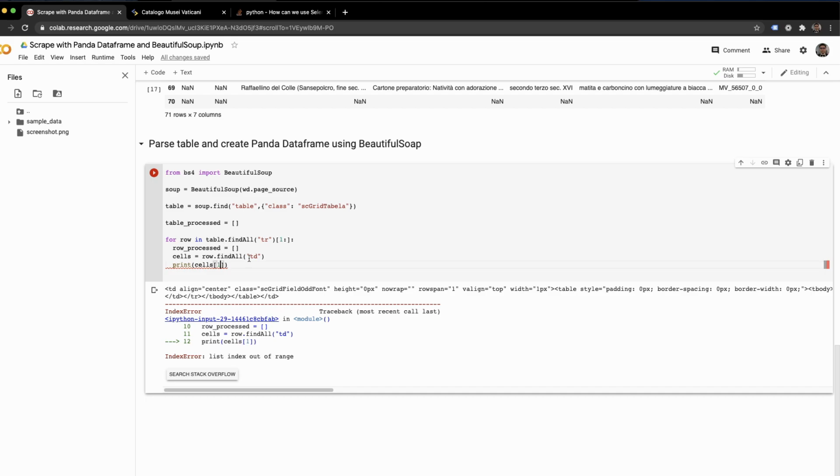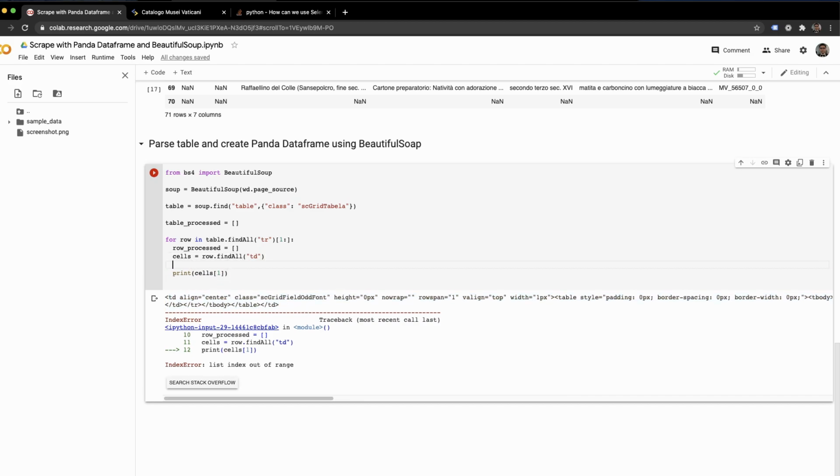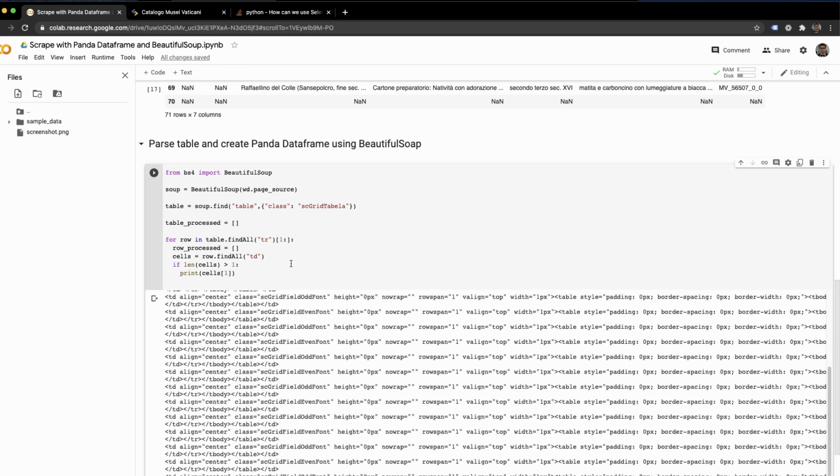Index out of range, which means sometimes you don't have more than one element, because it works here, right? So I need to check the length of the number of cells to make sure that they are bigger than 1, so that it doesn't throw an error. As you can see, it worked now.